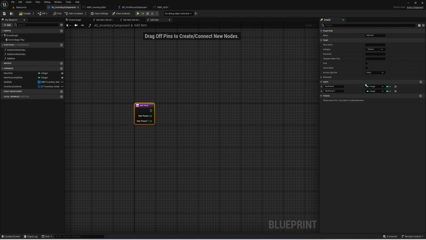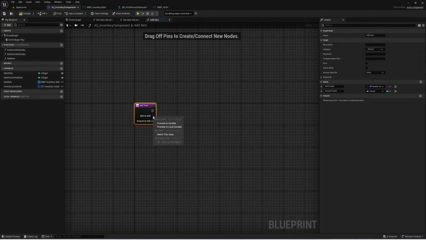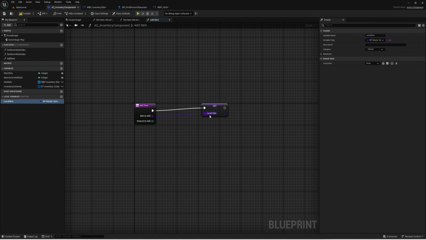We're going to have two inputs. First is going to be a master item class reference. It's going to be called item to add, and the next one is amount to add. I know I use amount and quantity quite interchangeably, but it means the same. Promote to local, so local item and local amount.